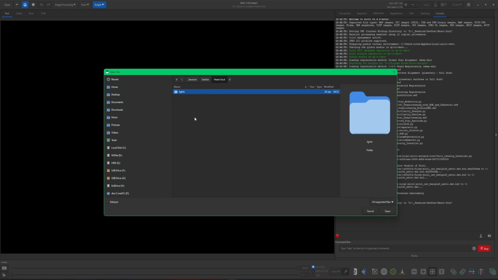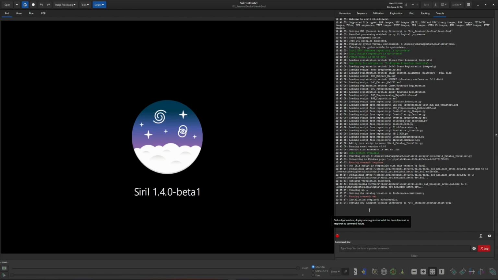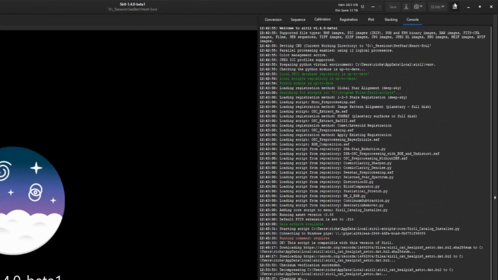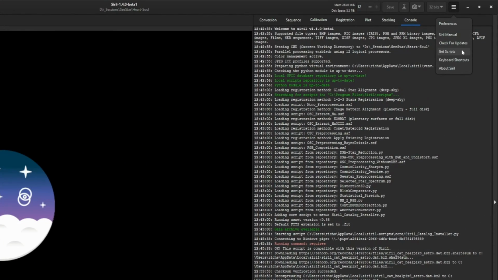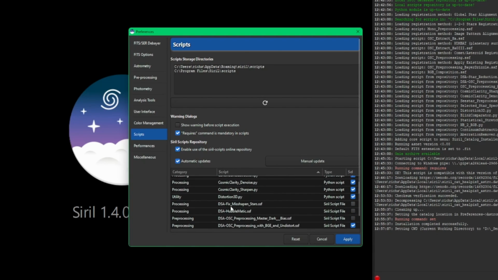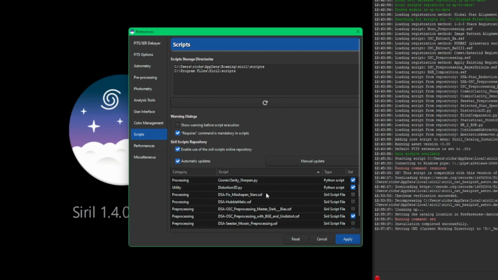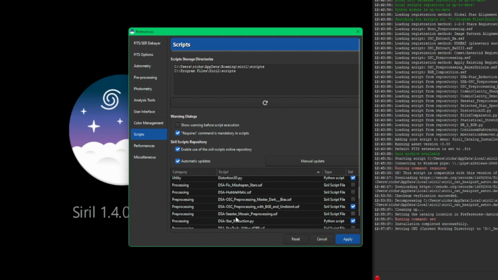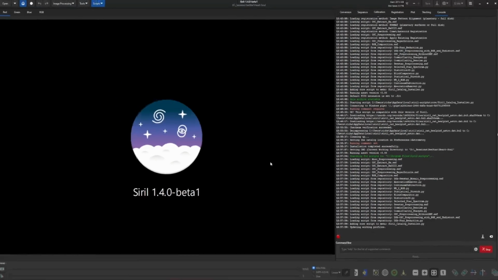So I can see my lights folder. I'm ready to go. Now we just need to download the script. So we're going to come over to our burger menu, click on Get Scripts, and then down on the bottom here, if you search by the script column and look for everything that starts with DSA, these are the scripts that I've put together. And we want to look for the DSA Seestar Mosaic Pre-Processing script. Just put a check mark in the box, click Apply. Now it's installed and ready to be used.